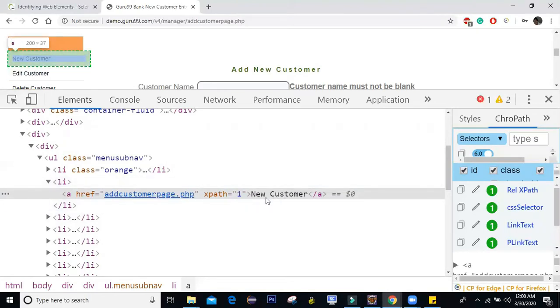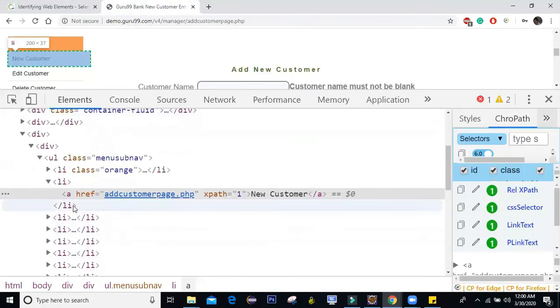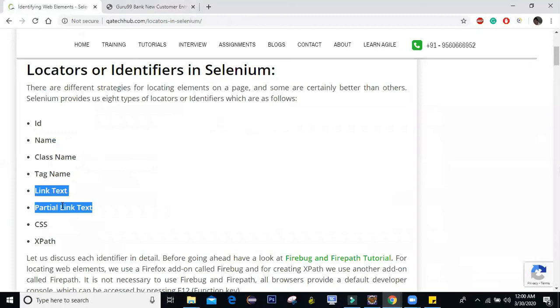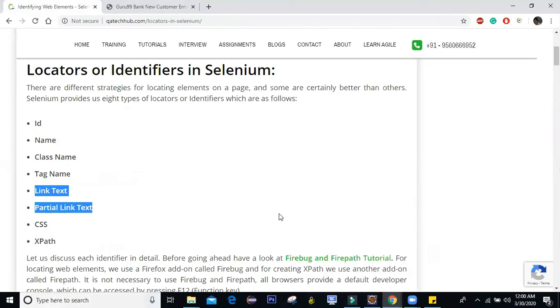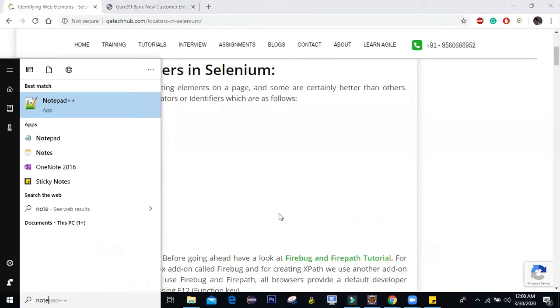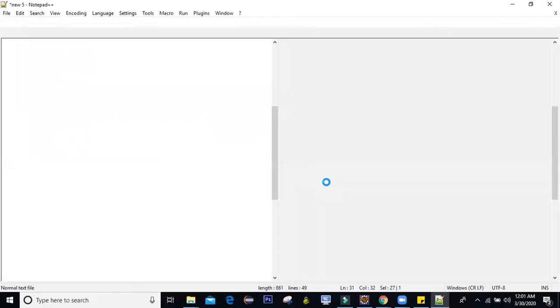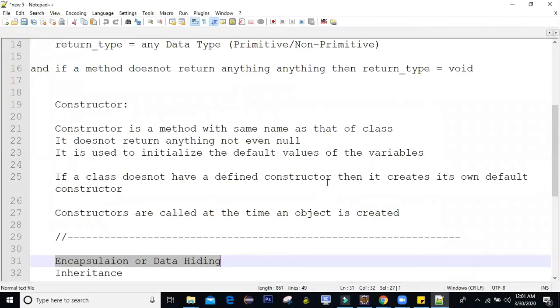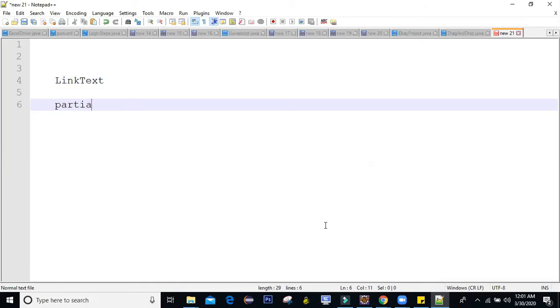Now, let me talk about those two locators which we had called link text and partial link text. Since here we are dealing with a link, so we have to work either with link text or partial link text. And let me explain you what is the difference between the two. Okay, so let me open a notepad. Okay, so we're going to talk about two things here: link text and partial link text.